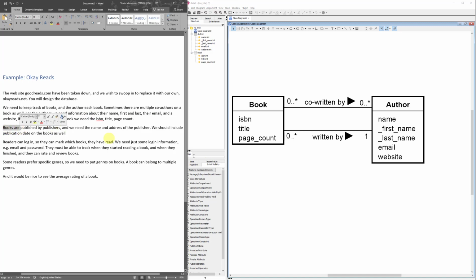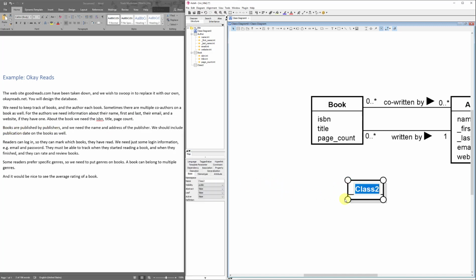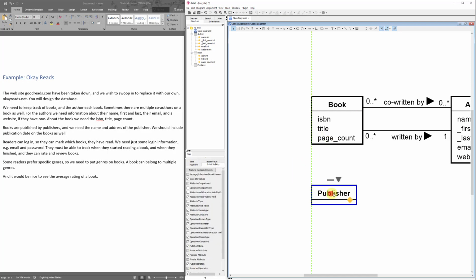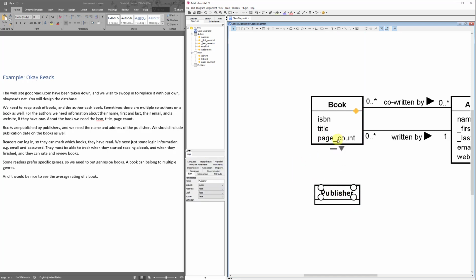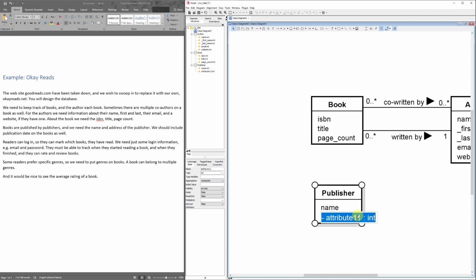Where did we get to this one? Books are published by publishers. Okay, so that indicates that's a publisher. I know that in one of my previous examples, the publisher was an attribute, but I feel like publisher is an entity in itself, especially when we start needing the name and address of the publisher. Then that clearly becomes something unique.